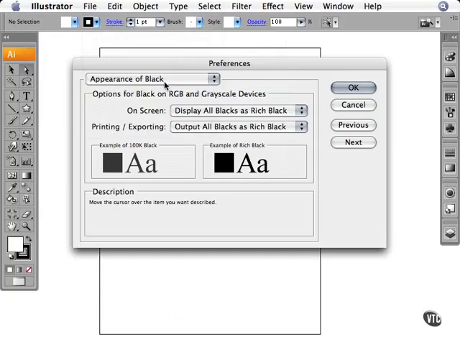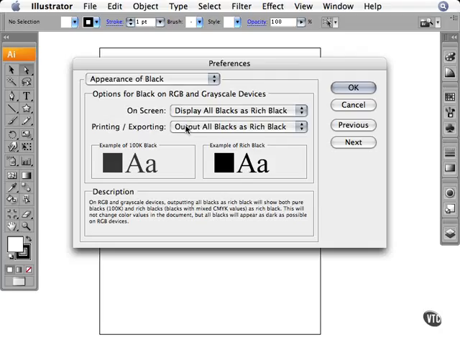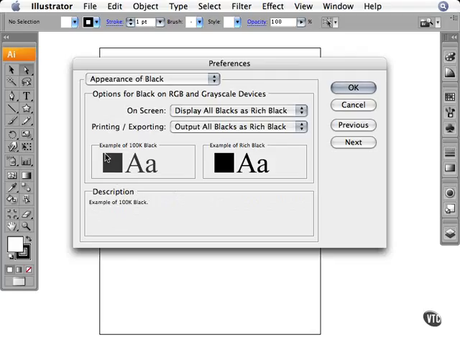Now, the reason I started with the appearance of black is because if you want to see what something does, all you have to do is hover your mouse over an option you may be unfamiliar with and look down here at the description dialog. It's a great way to learn about what these things do for you.